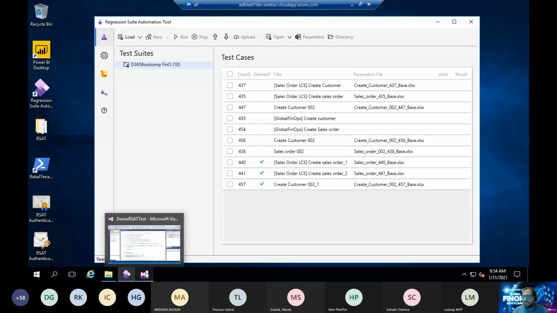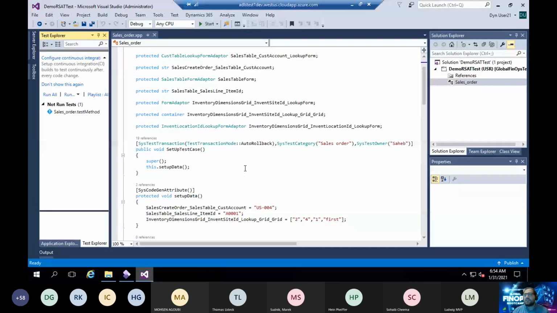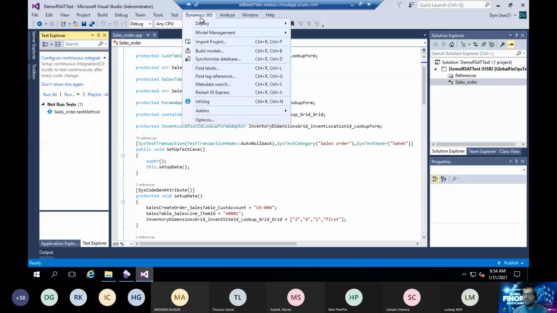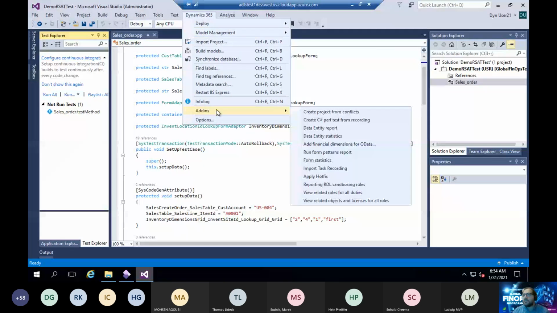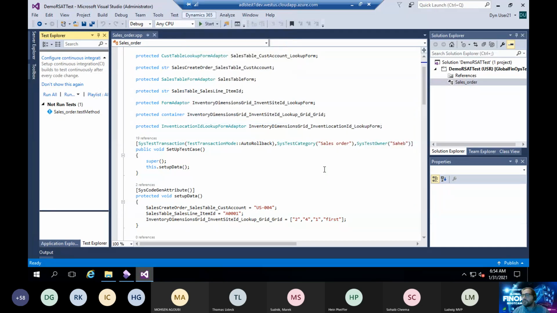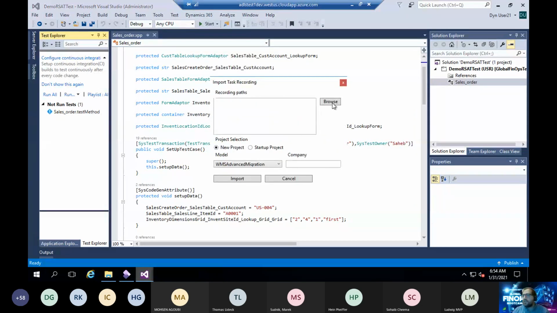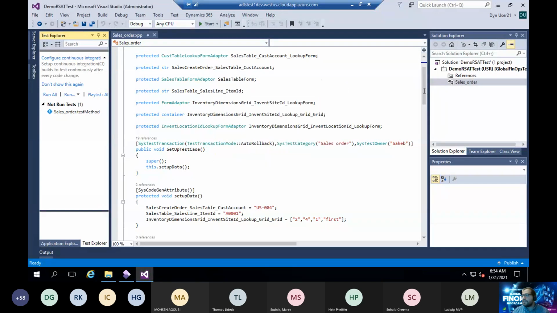I still have 5 minutes here. The XML file that we have done, we have also downloaded. It can also be included in our dev VM. Under Dynamics 365, you can go under add-ins, import task recording. This is where we can import our task recordings and create our unit tests. Browse it and import. This is an example of the sales order.